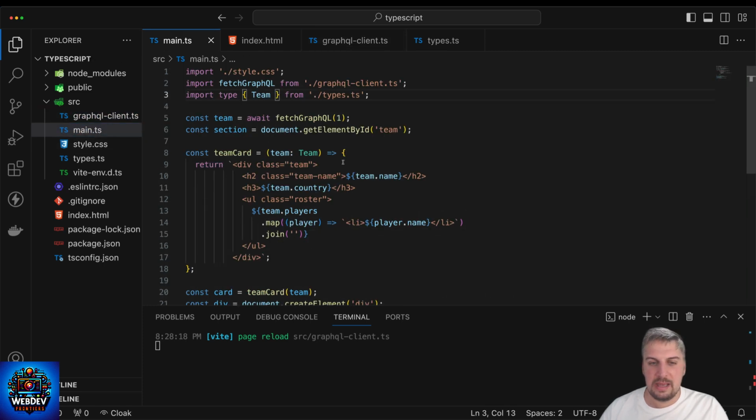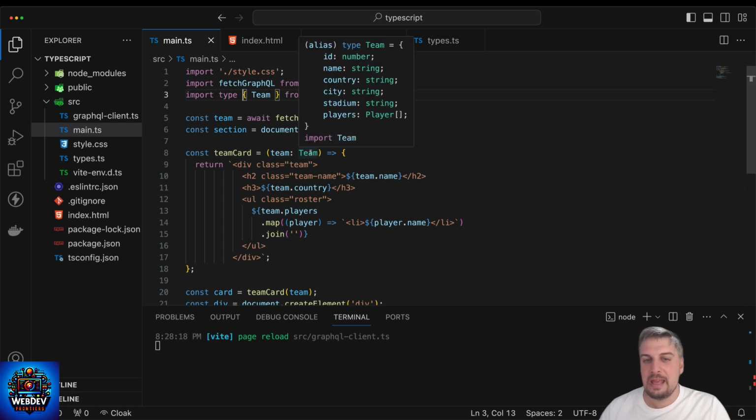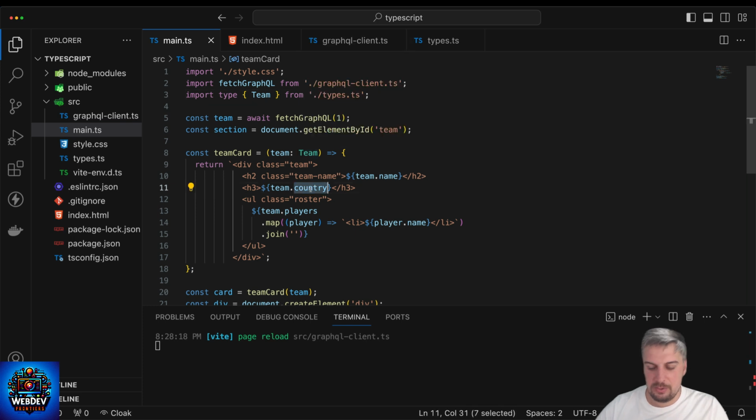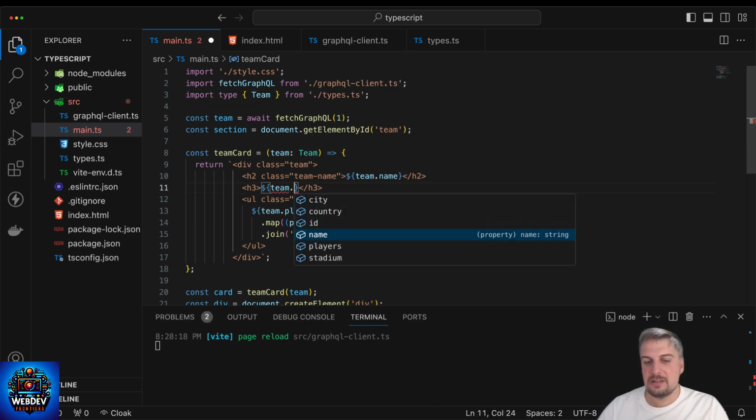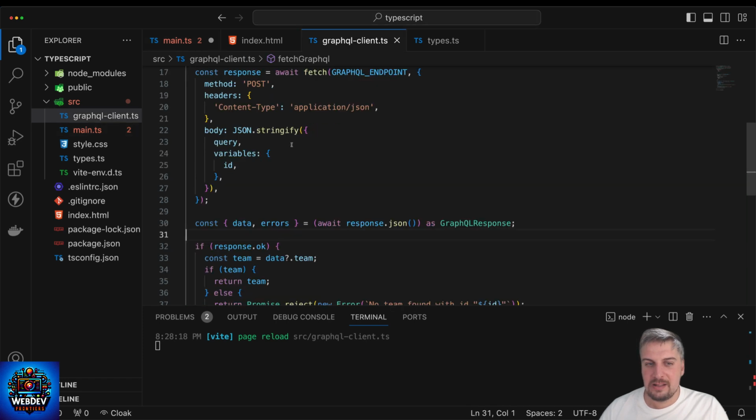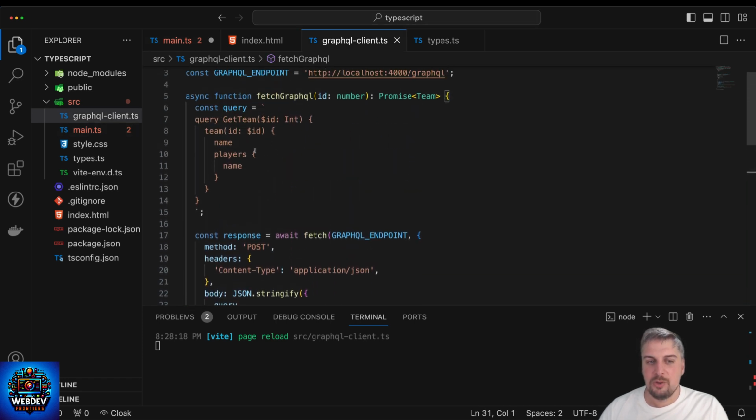if we go back to main.ts, what we're saying here is that the team card accepts a parameter that is of type team. And of course, how does the team type look like? Well, it has an ID, a name, a country, a city, a stadium, and players. So I could use IntelliSense and access all of these properties. However, the problem is that inside the GraphQL query itself, we are only asking for the name of the team as well as the name of the players, nothing else. And the same is going to be true here.